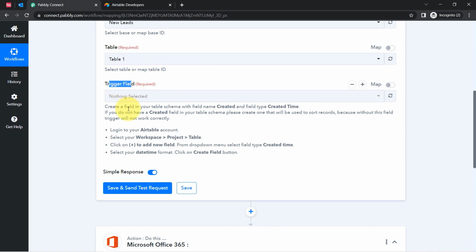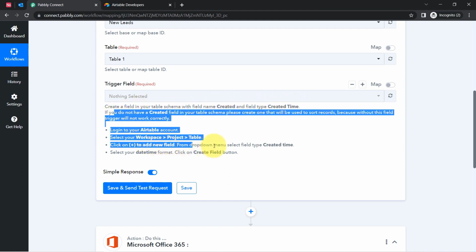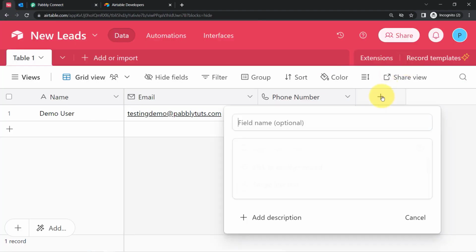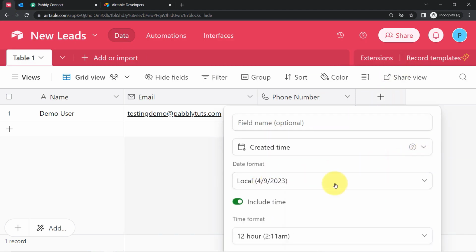Okay, so read the instructions carefully. Create a field in your table schema with the field name created and a field type created type, and how you can create this field, instructions are already given. Okay, so let me take you to my Airtable spreadsheet, and simply click on this plus icon and search for the created time first.